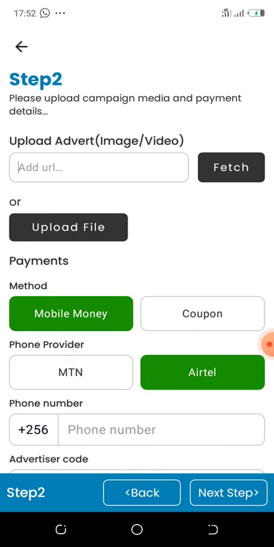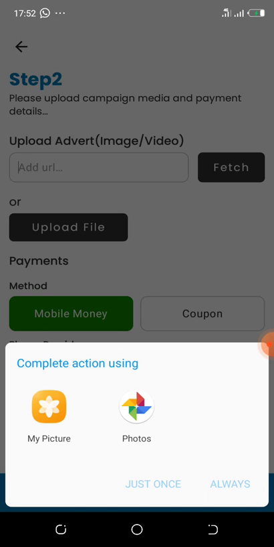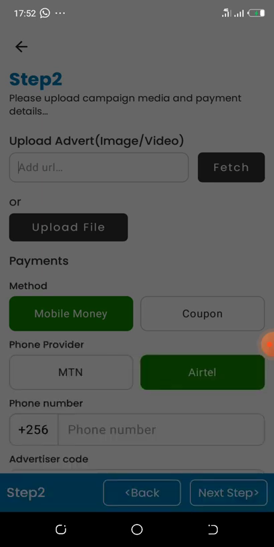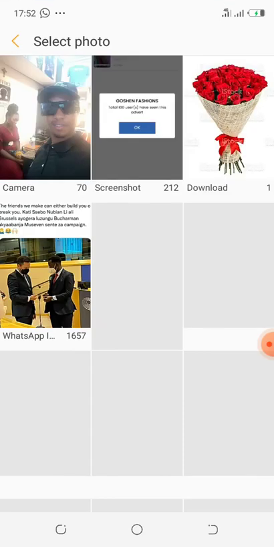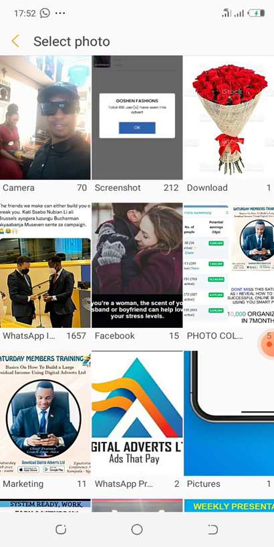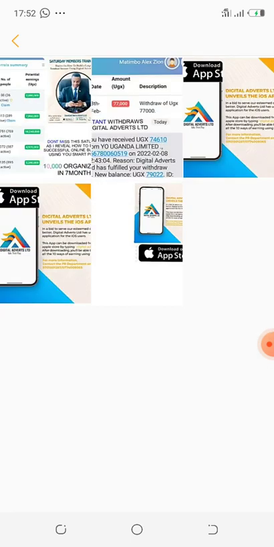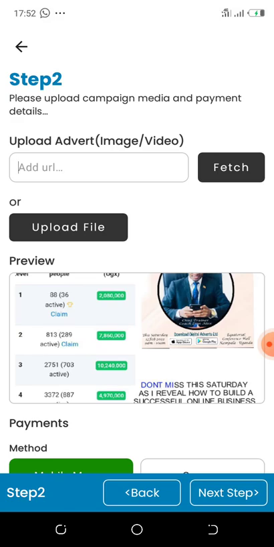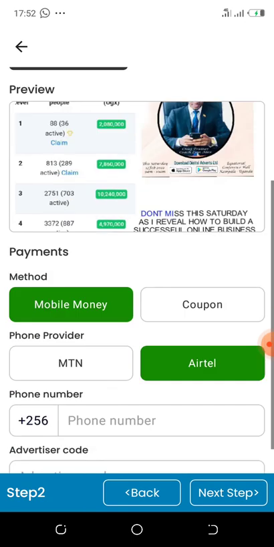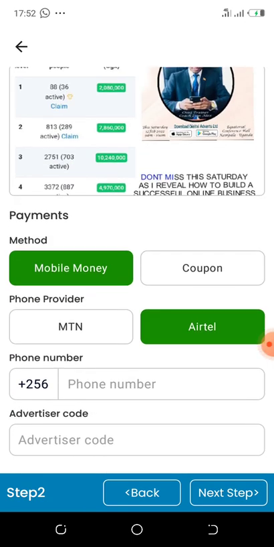Now once you click next, on this page you upload the file. You look for where the file is. You click on upload file, and you go into your gallery to choose where the image is. For example, here is my image. You tap into it, the image comes, and here you choose either mobile money or coupon.